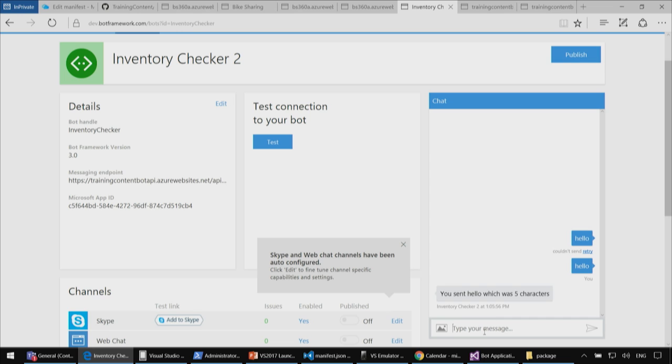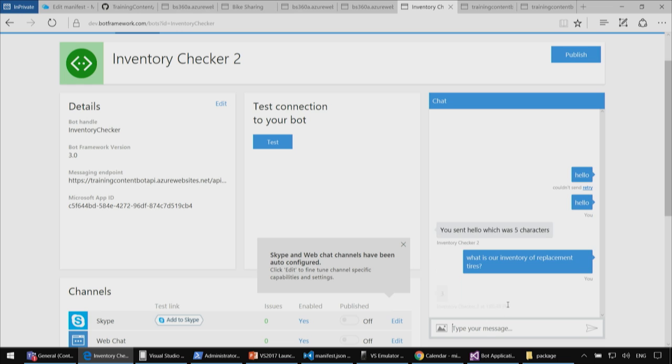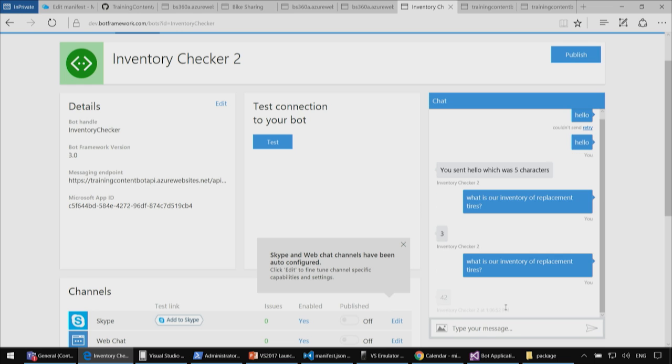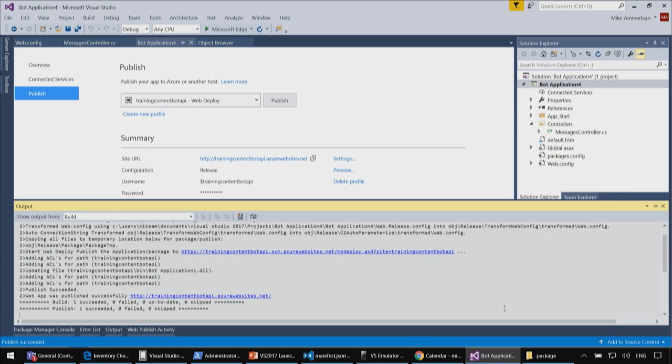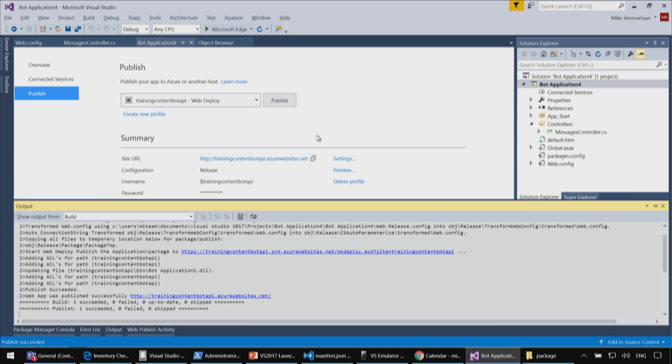I can say, what is our inventory of replacement tires? It's going to give me a response. Oh, we only have 3? Oh, let me ask again. Oh, now we have 42. Well, OK, that's just because it's wired to a random number generator. But you can imagine how you could use this to connect to a Microsoft Graph or to your data systems, and of course do interesting things as well.